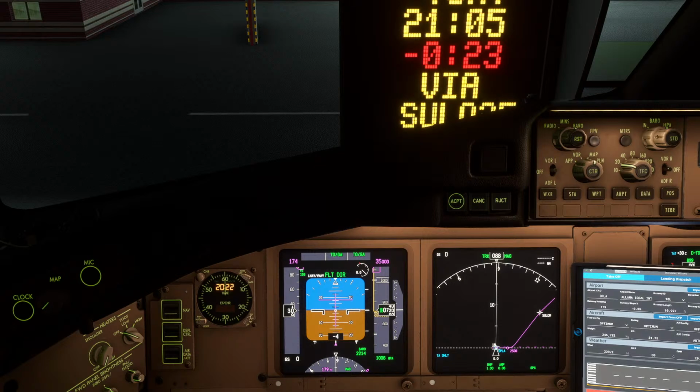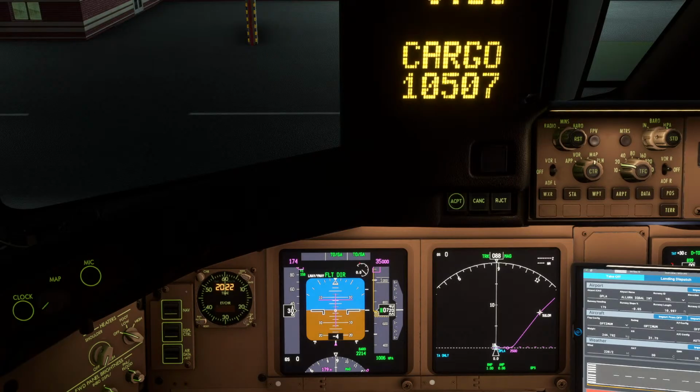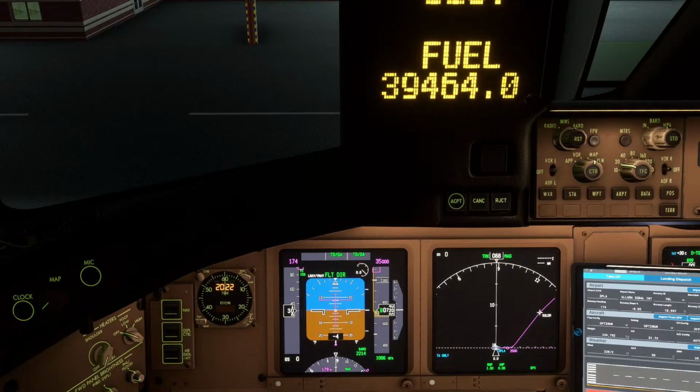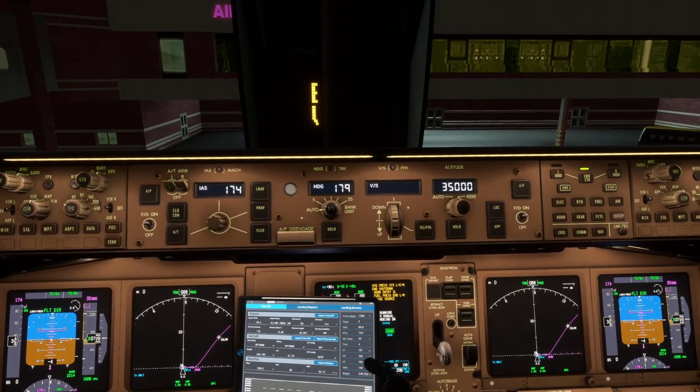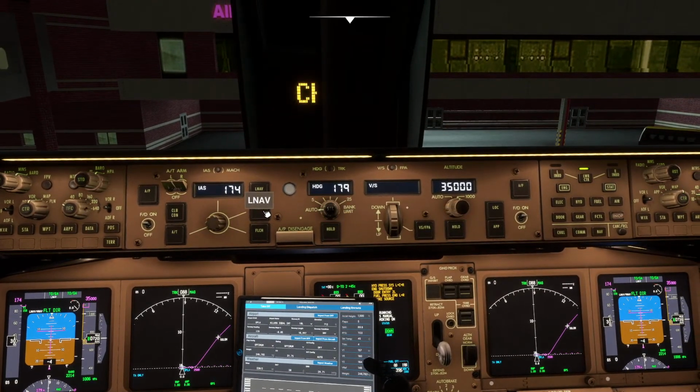Trim set. Okay. Takeoff reference line. Fine. EFIS panel set. Mode control panel set. Select LNAV, VNAV. Great. Altimeter selector done. Forward panel brightness controls. They're fine for me right now.